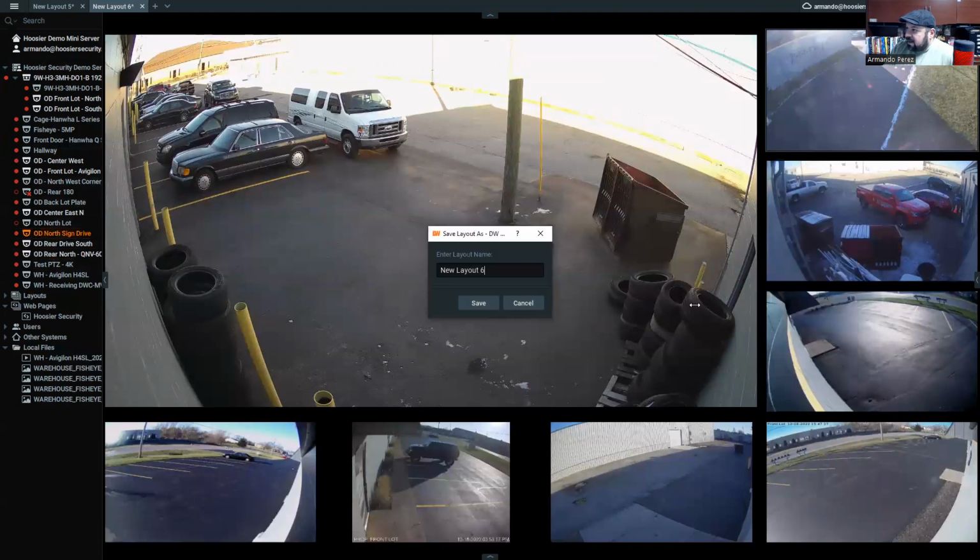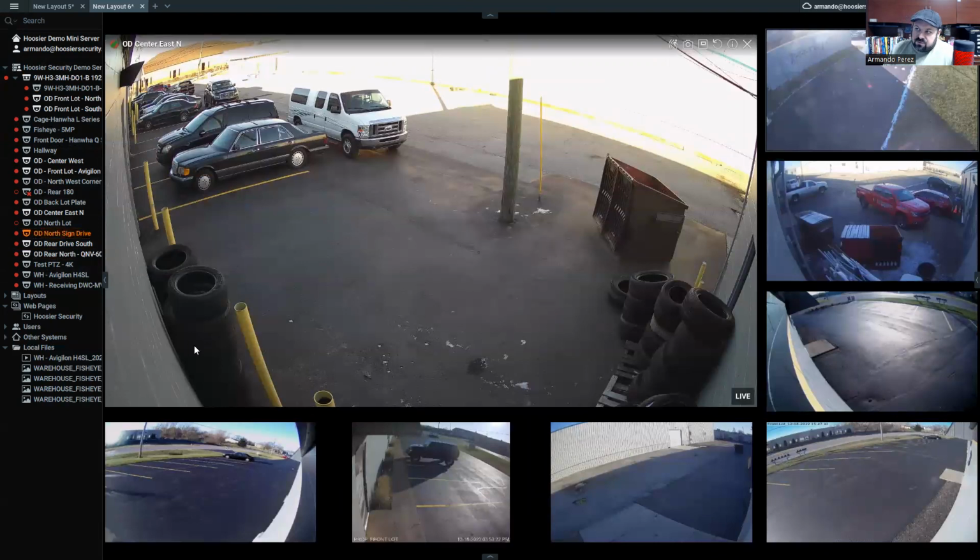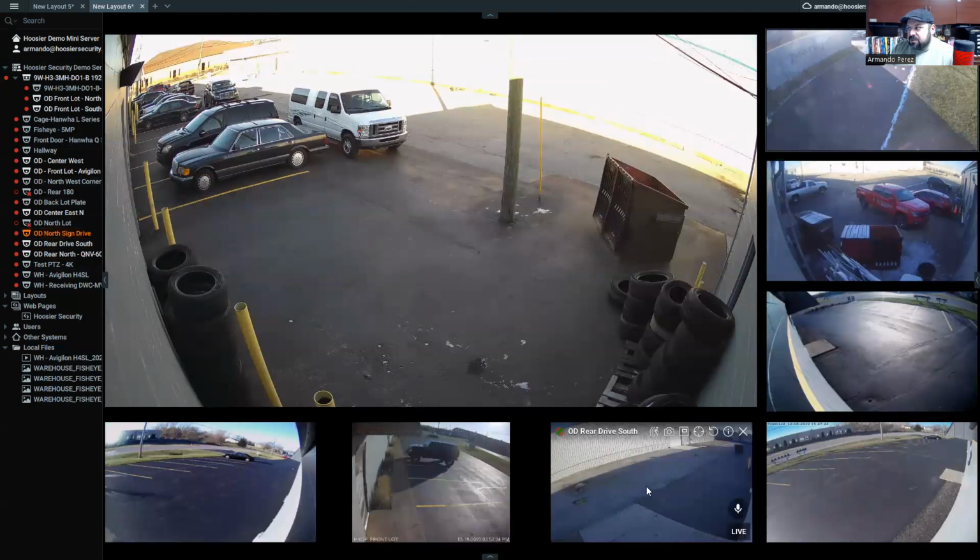All right, so we can save this if you right click here, save current layout as. We can give this a name and assign certain users to have access to this only. So this is helpful if you want your management team to see certain things, but you want your sales team to see other things, or you want your facilities manager to see one thing and the operations office to see another. You don't necessarily need people looking at all of the cameras, but sometimes it is helpful to have them see the things that they want to see.